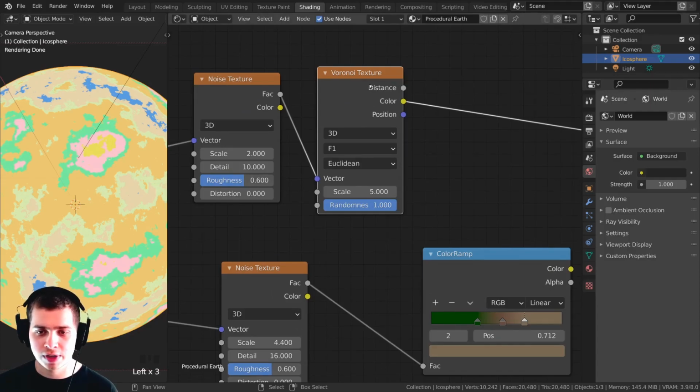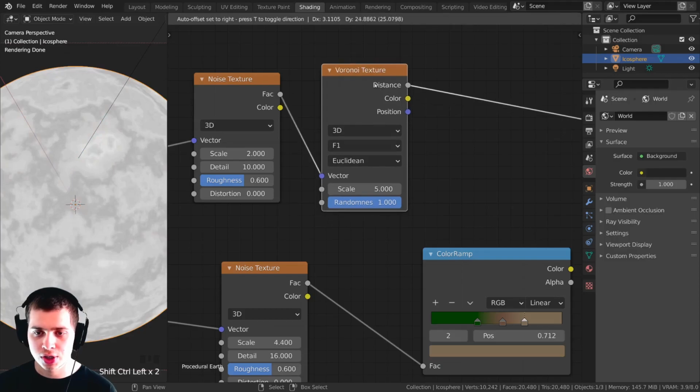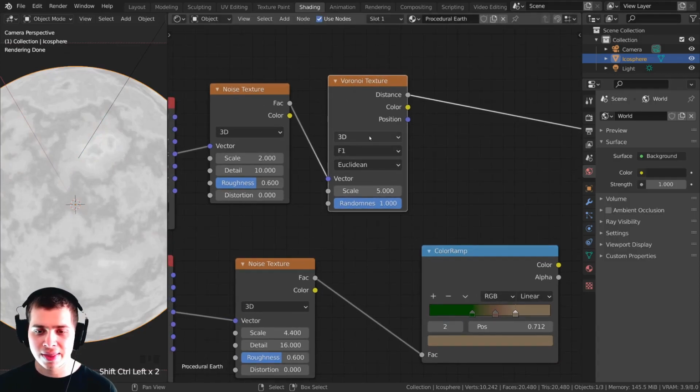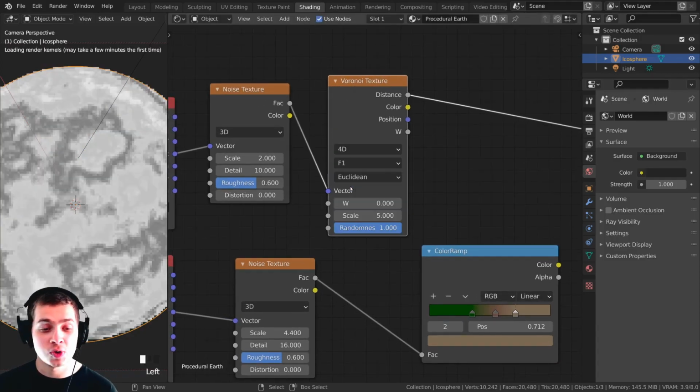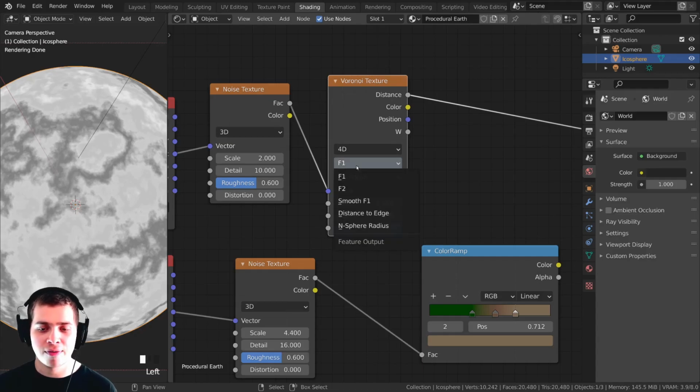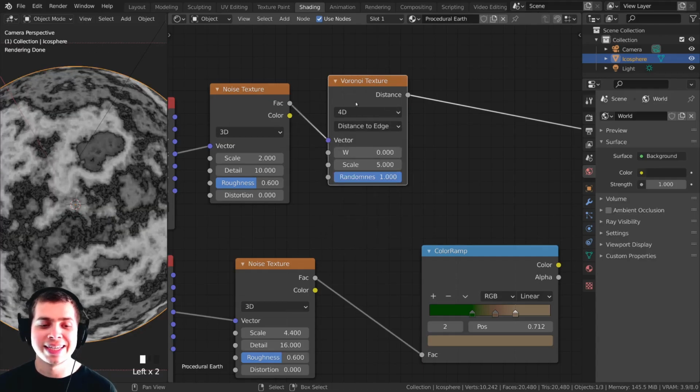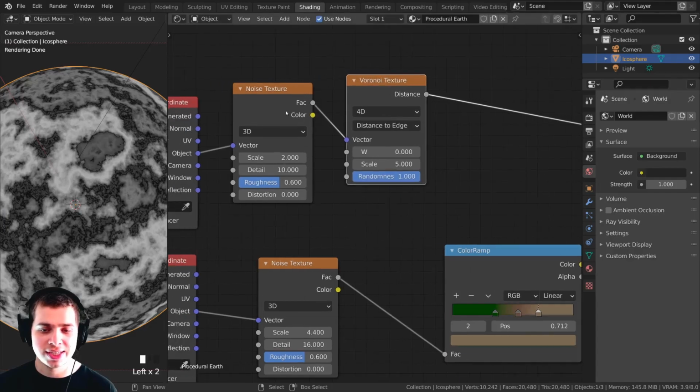Now let's control shift and click on the Voronoi texture and click on the distance one. So holding down the control and shift key, click on the distance. And then this 3D here, I want to change this to 4D. And then this F1 here, I'm going to change this to distance to edge. So you can see what it's doing.